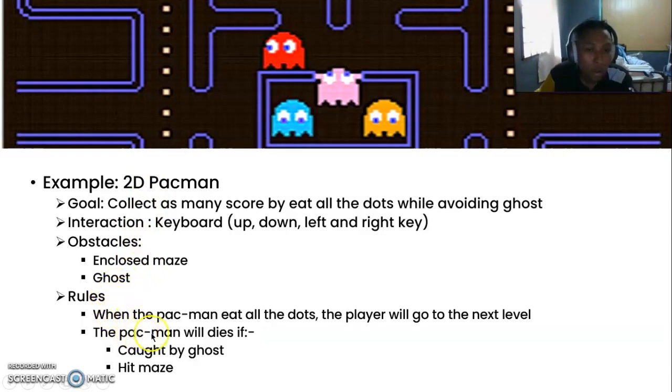The rules are simple. First, when Pac-Man has eaten all the dots, the player will go to the next level. Second, Pac-Man will die and the game is over if the player is caught by the ghosts or hits the maze.